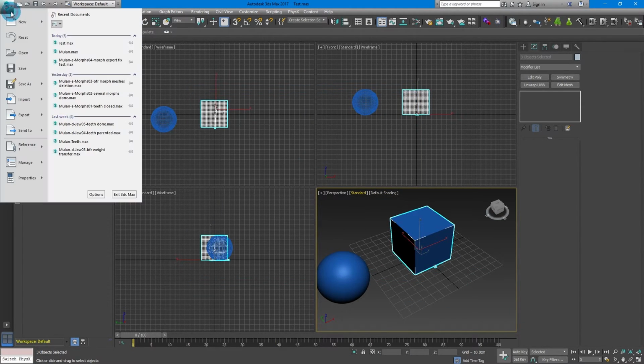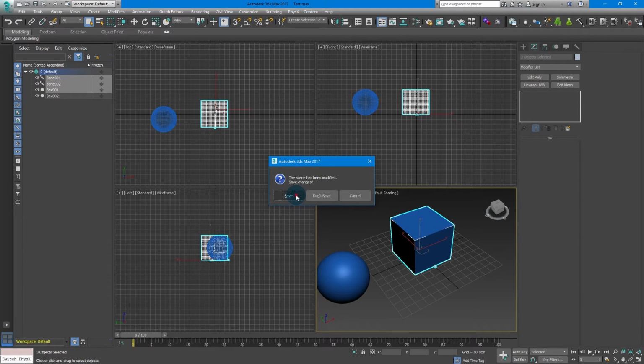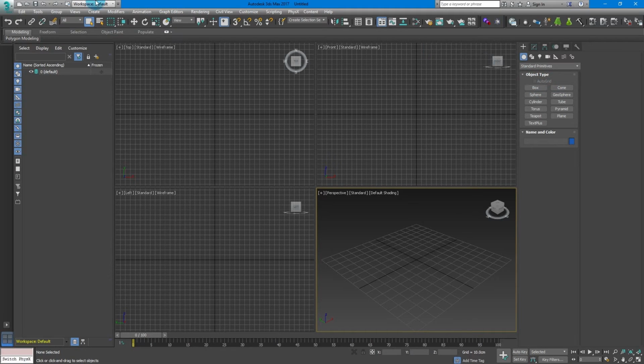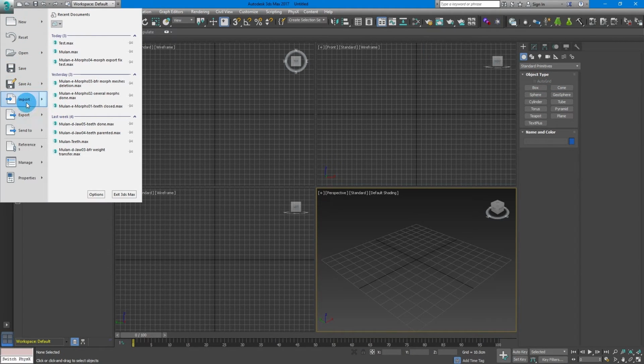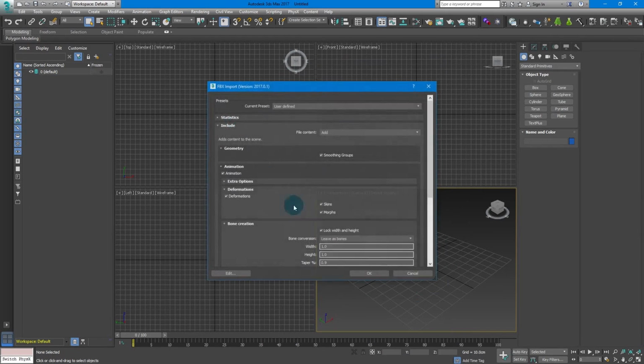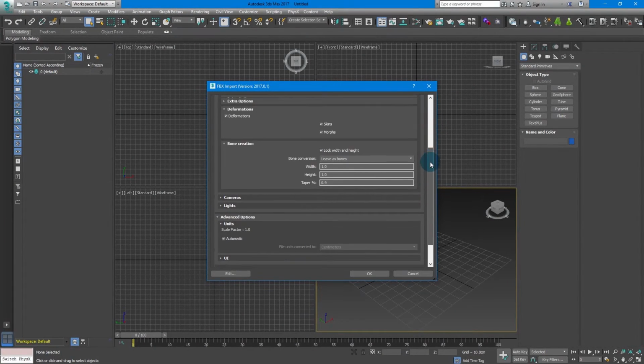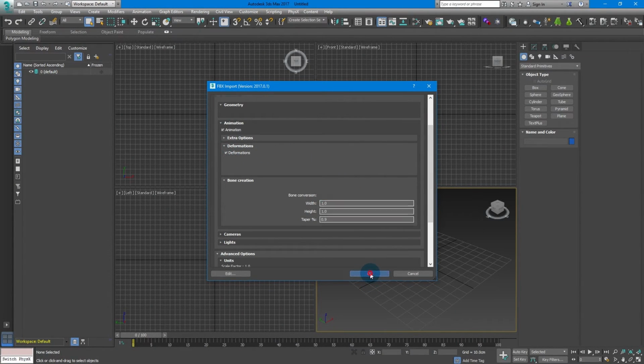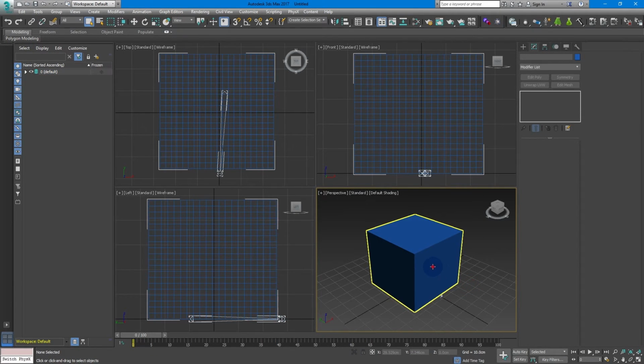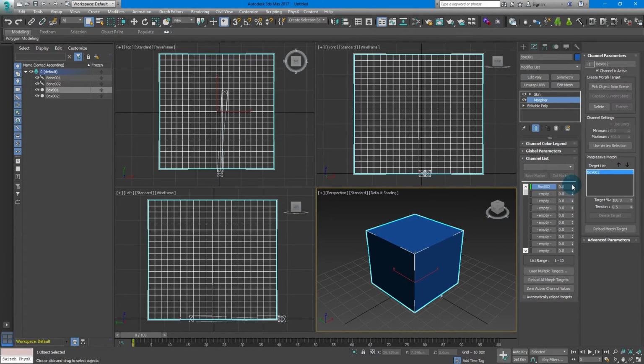Okay, now I'm gonna reset Max. Yeah, save. Reset. And import the file again. Import, test. You see, remember to leave the deformations, skins, and morphs. Okay, now I have my morpher working. And it will work in Unreal too, unless Unreal has some bug, but I'm using 4.15 preview and it's working flawlessly.